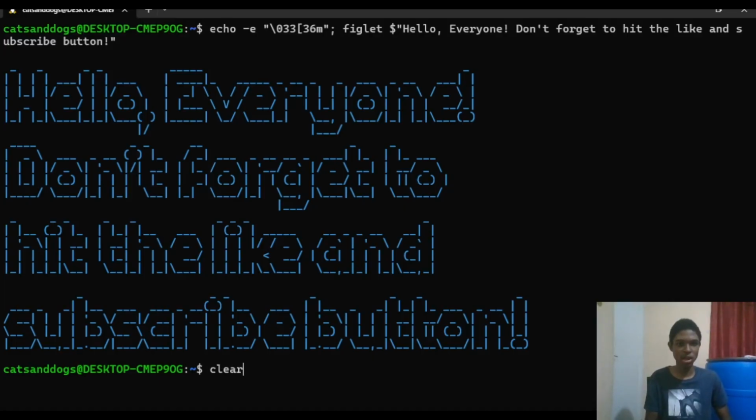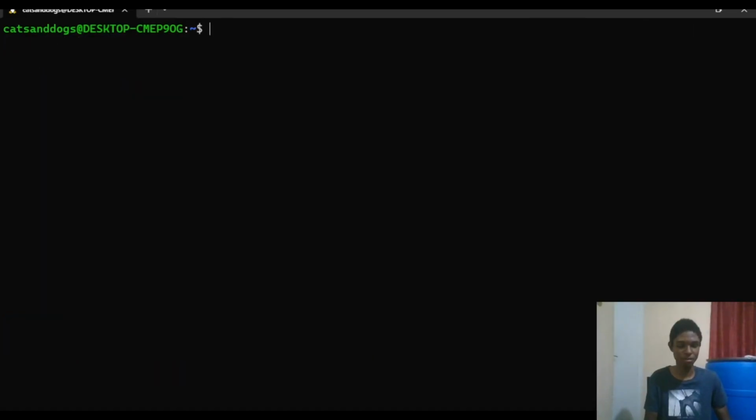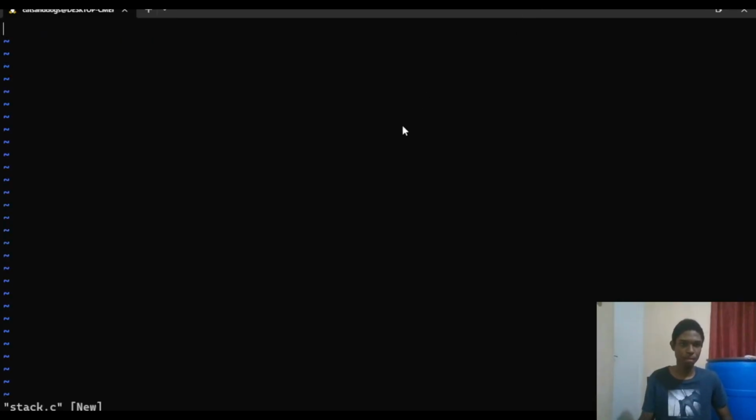So let's start implementing a stack. Let's do vim stack.c. And we'll include our, let me just set the line numbering, and we'll include our standard input-output library, stdio.h. We'll also include our standard library, stdlib.h.